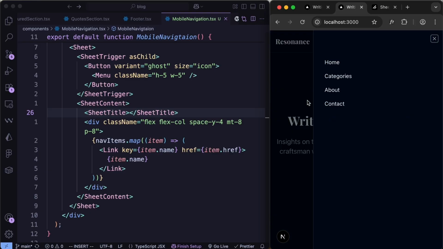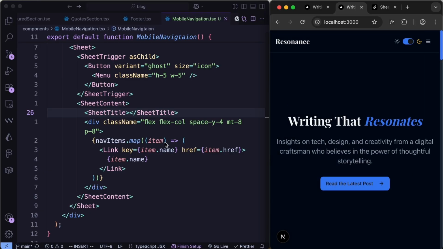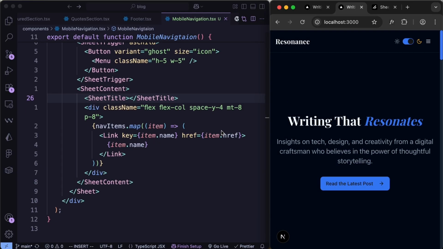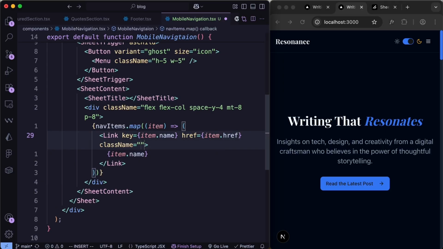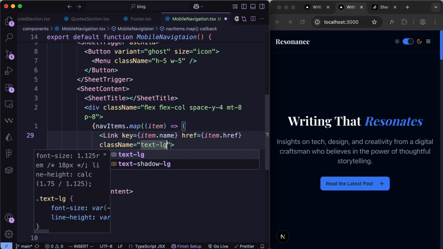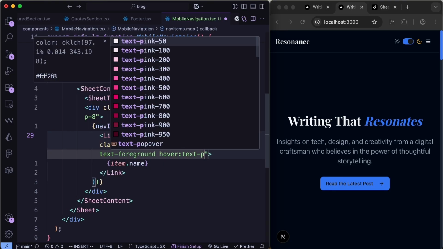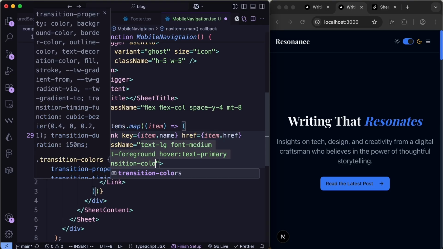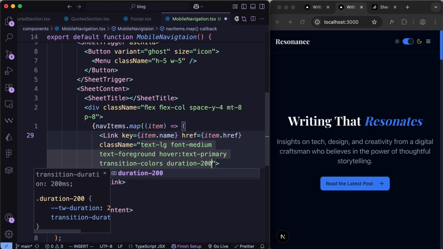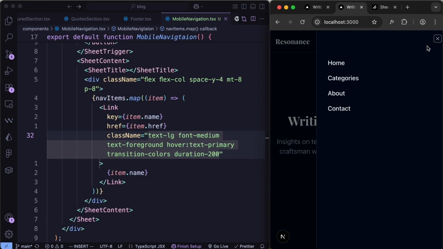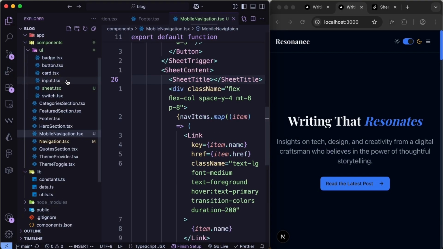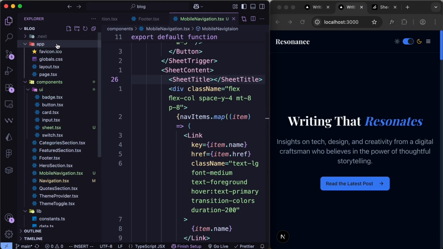Let's also add some classes to the link. So here for the link, let's add className. Let's type text-lg, font-medium, text-foreground, hover:text-primary, and transition-colors, duration-200, and this is how it looks.